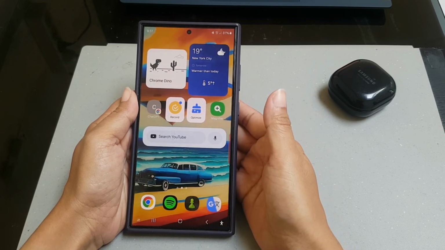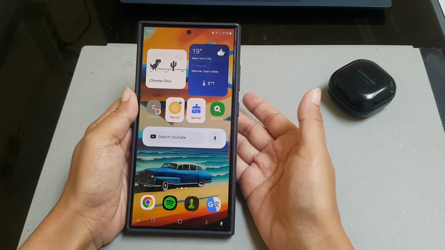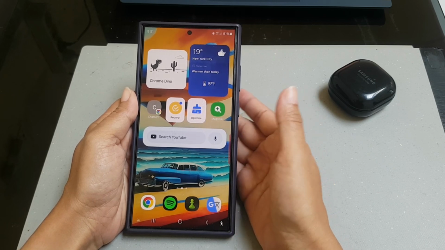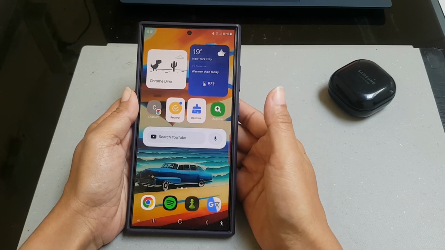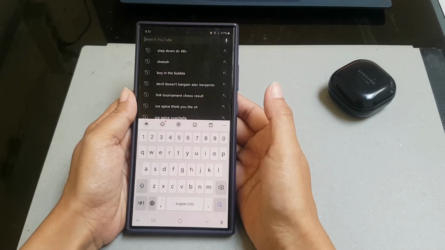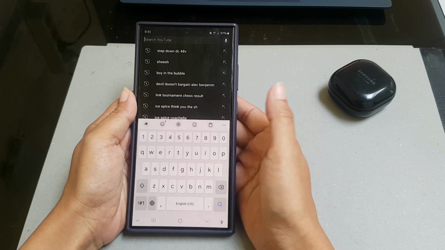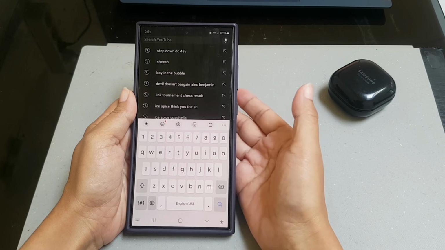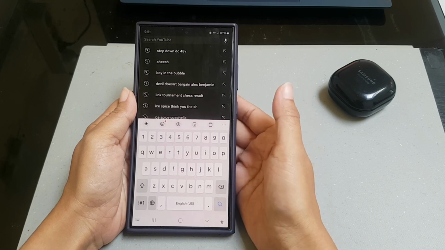With this widget, you will have the fastest way to search the video you want to watch on YouTube from your home screen. Simply tap the widget and you will be directed to the YouTube search bar where you are ready to type any video you want to search on YouTube.